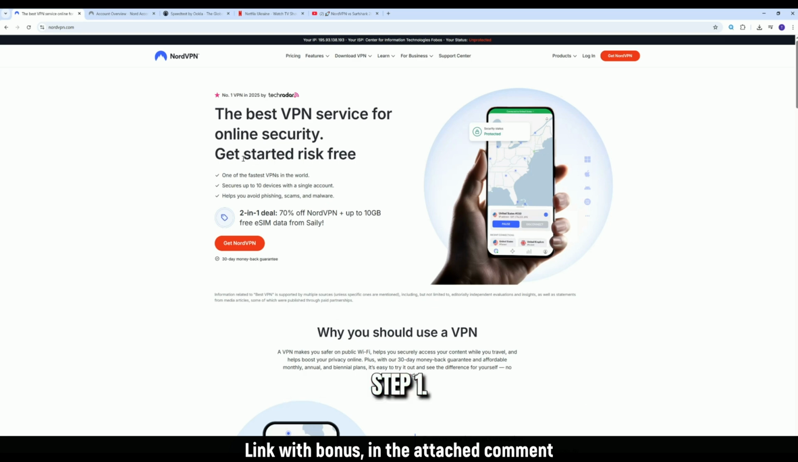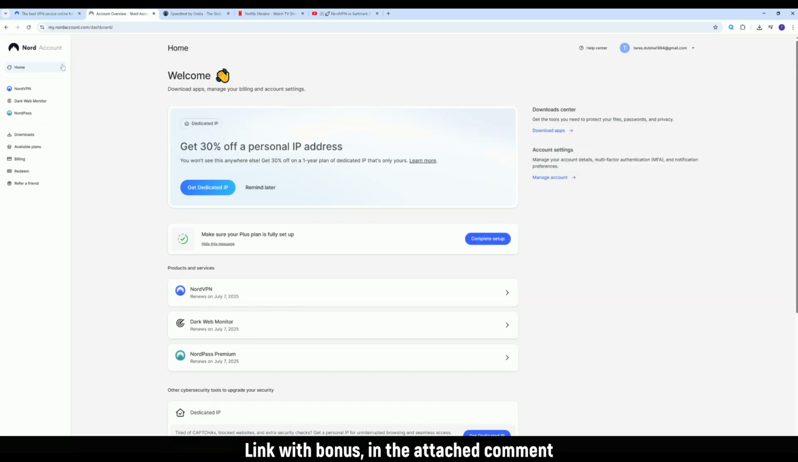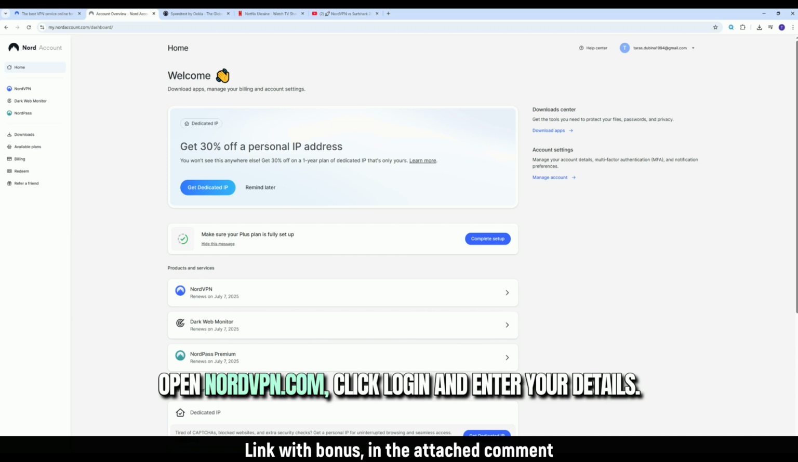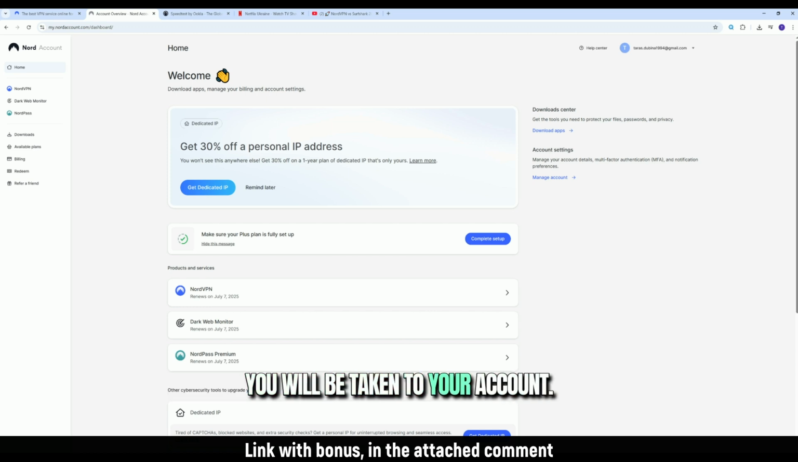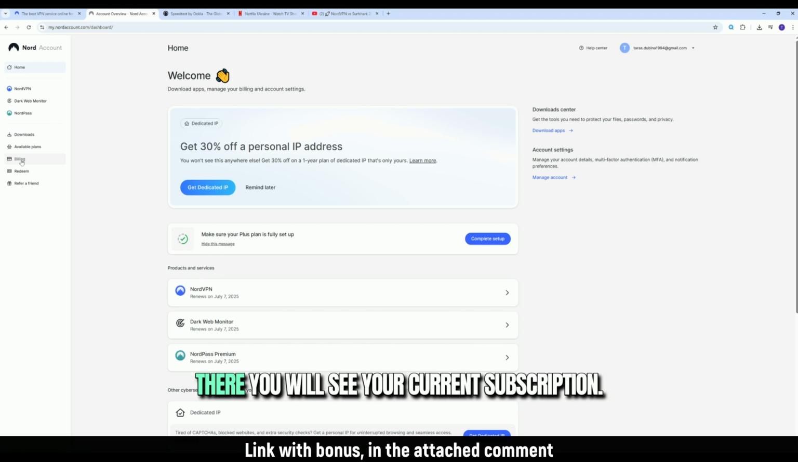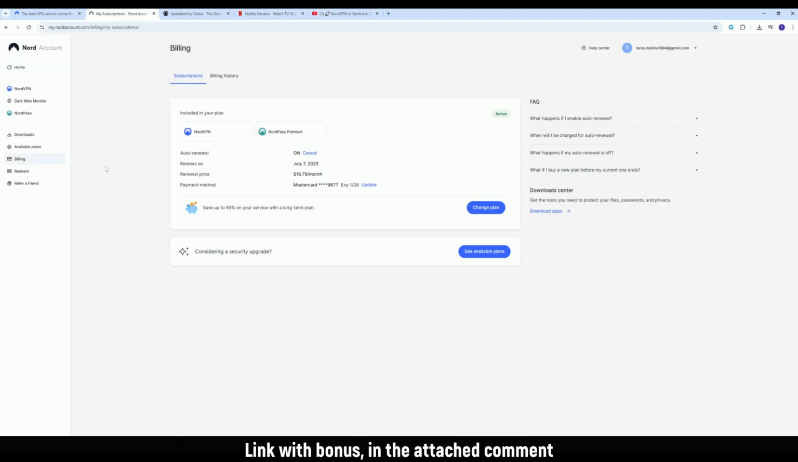Step 1. Log in to your account. Open NordVPN.com, click Log In, and enter your details. You will be taken to your account. In the top right corner, click My Services, Manage Subscription. There you will see your current subscription.